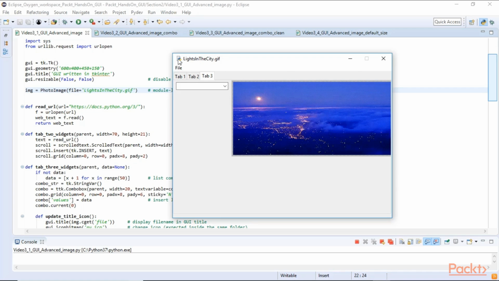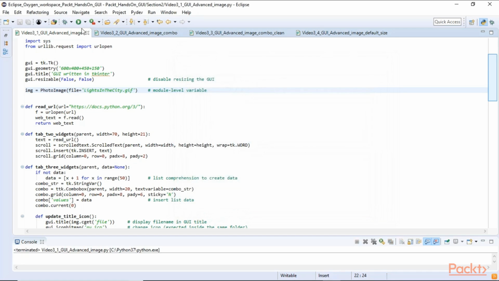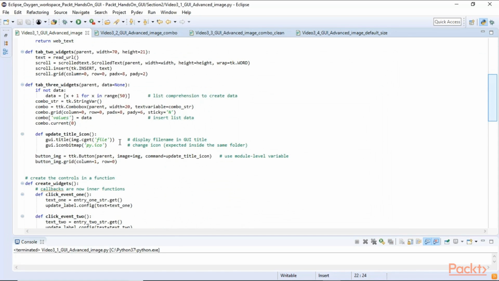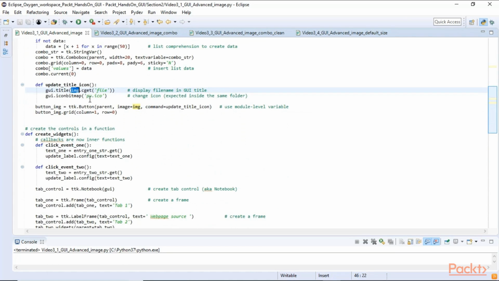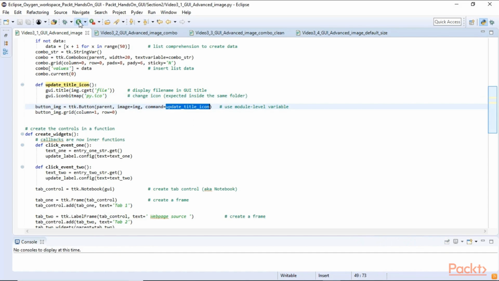And we also change the icon here, so that might have been a little bit quick to see. So we are saying cget, the name of the file of the image, which is a module level variable up here, lightsinthecity.gif. And then we use the py.ico icon, and that ships with Python. It's somewhere in the installation folder of Python. So anyway, that's the command we are calling with our button click event.